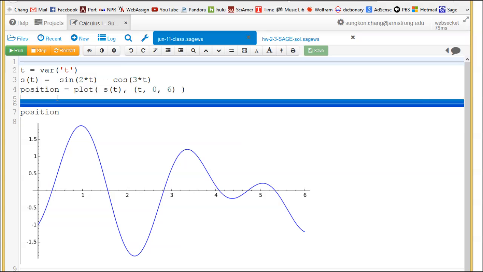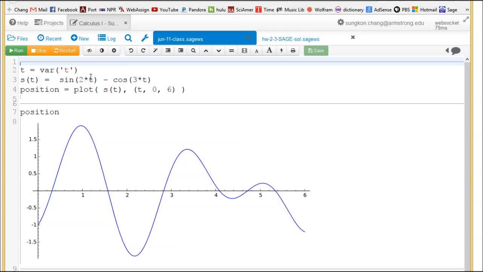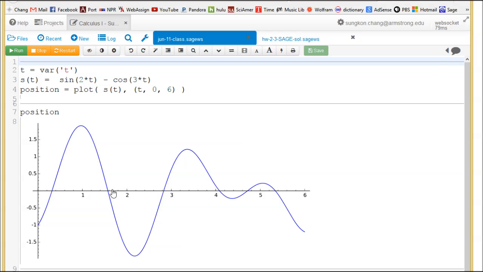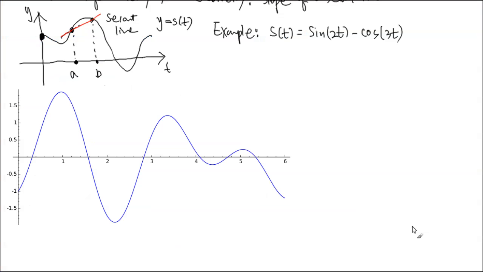So I'm showing that s(t) is given by sine 2t minus cosine 3t, and then I plotted that curve between 0 and 6 seconds, and I stored it in something called position, and then I display the position just by typing position, and that's the graph of the motion. Okay, so I think I'm going to copy this.